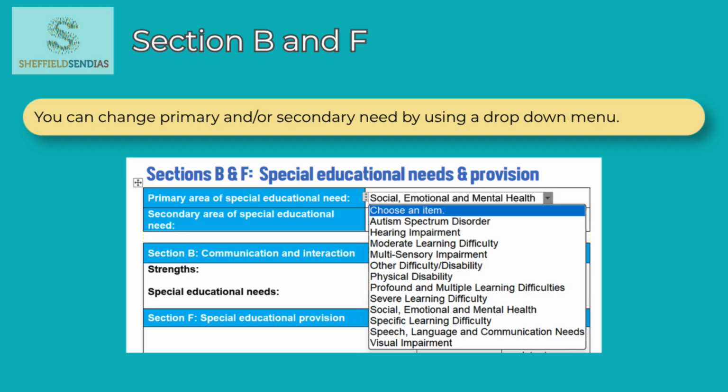Sheffield EHCPs set out a primary and a secondary need. If you feel the local authority has chosen the wrong need as your child's primary or secondary need, you can use a drop-down to suggest a different one. But remember, any changes you make need to come directly from a report or a professional's advice.